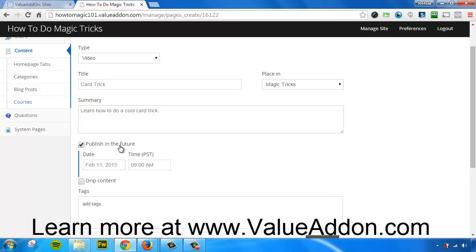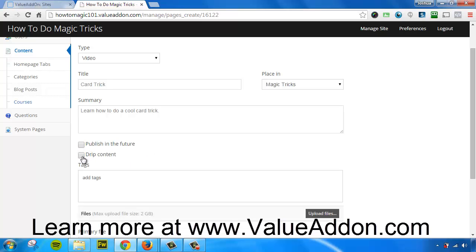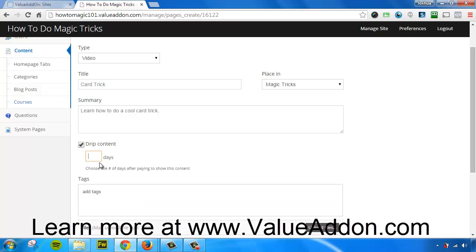And basically what that does is it doesn't make this post or lesson available until a certain date in the future. If a visitor tries to view it, they will see a countdown timer until this lesson is ready. Or you can drip this content out. So if we choose 5 days, that means after a user registers, they'll have to wait 5 days before they can gain access to this content.